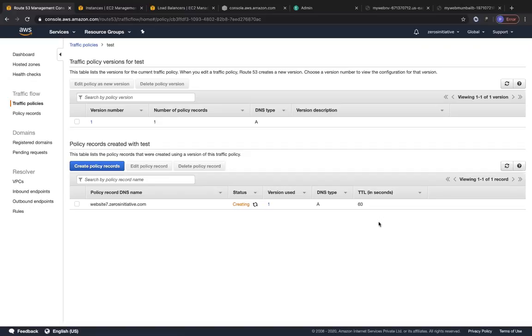But what happens if I open my VPN and I'm setting myself to Northern Virginia region, and then I put website 7.0initiative.com? Then where would I go to, right? That's the question, right? Let's see. Let's try it out and see. I haven't honestly tried this out before. I would love to, but let's just see.